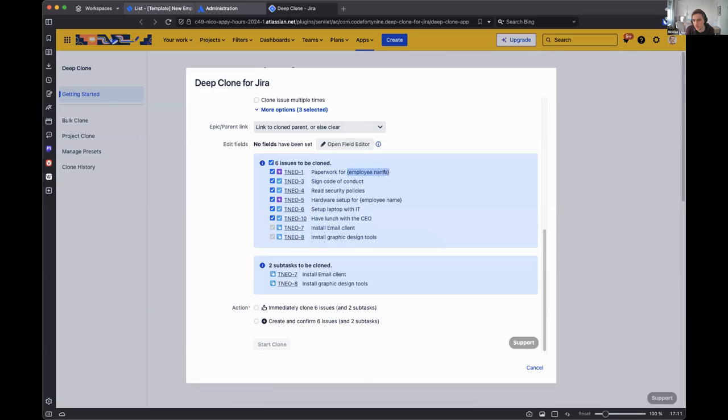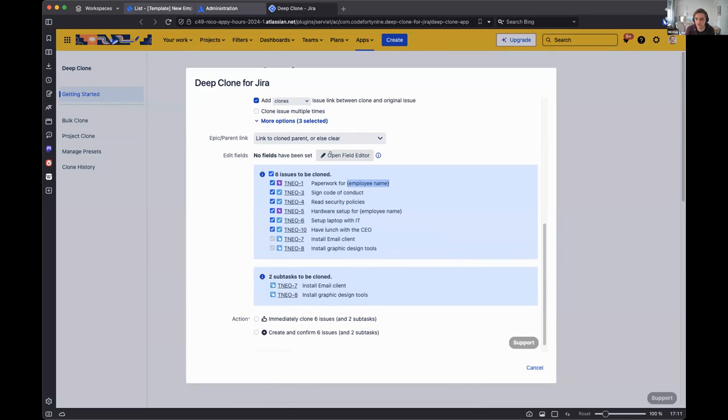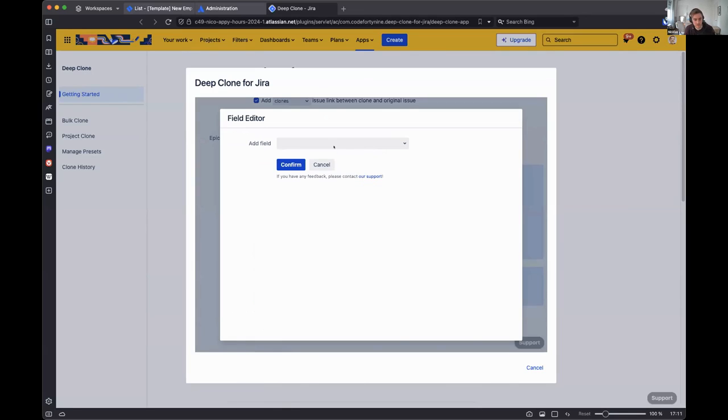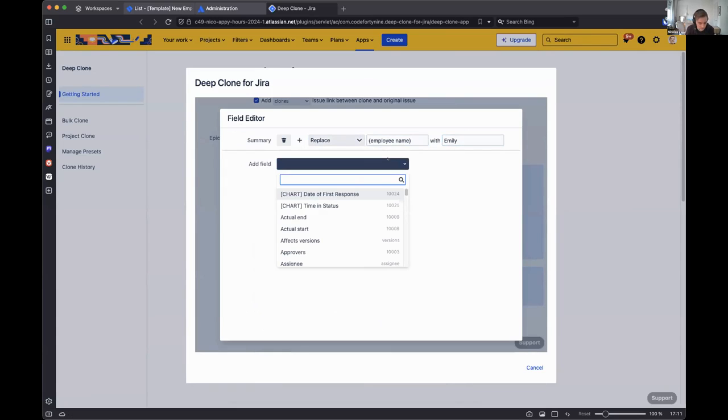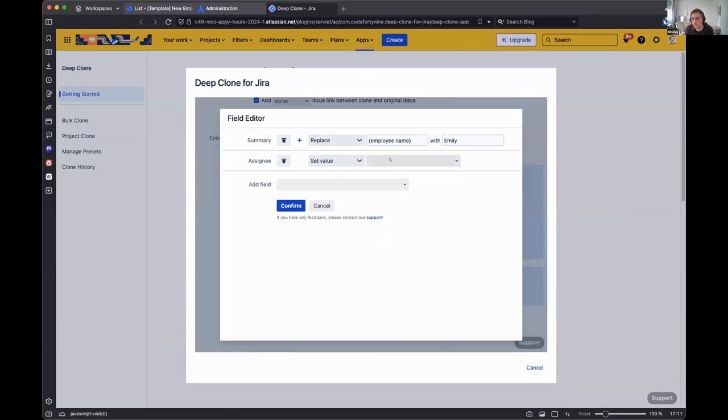And maybe you can remember this employee name placeholder that I want to automatically replace. And Deep Clone has this edit fields feature allowing to edit the fields of the cloned issues. So we'll go ahead and say in the summary of the issues, please replace employee name with Emily. And I will also go ahead and say, please assign all the issues to Emily, because after all, she's the new employee. She has to do all these tasks.